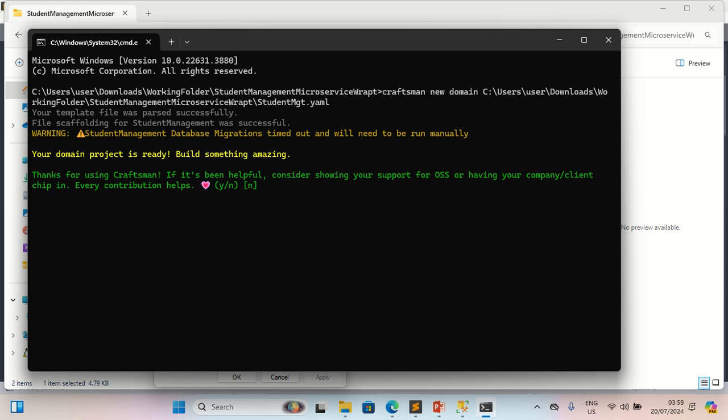Your domain is ready, build something amazing. Thanks for using Craftsman. If it's been helpful, consider showing your support for OSS or having your company client chip in. Every contribution helps. So let's give Paul DeVito a yes.